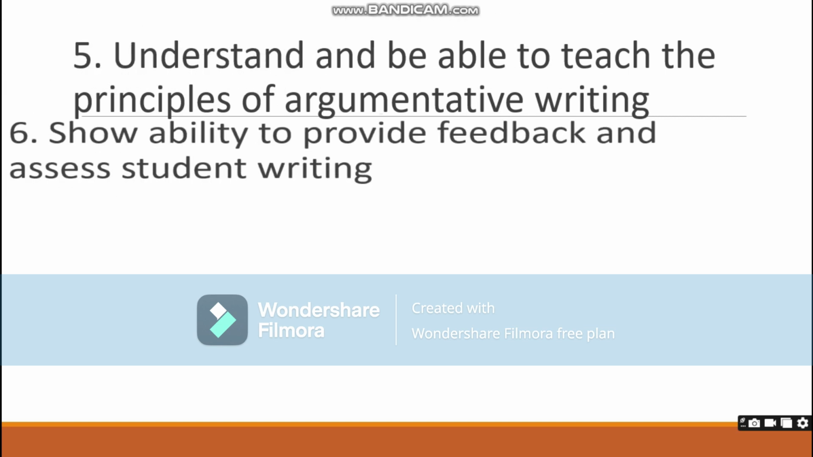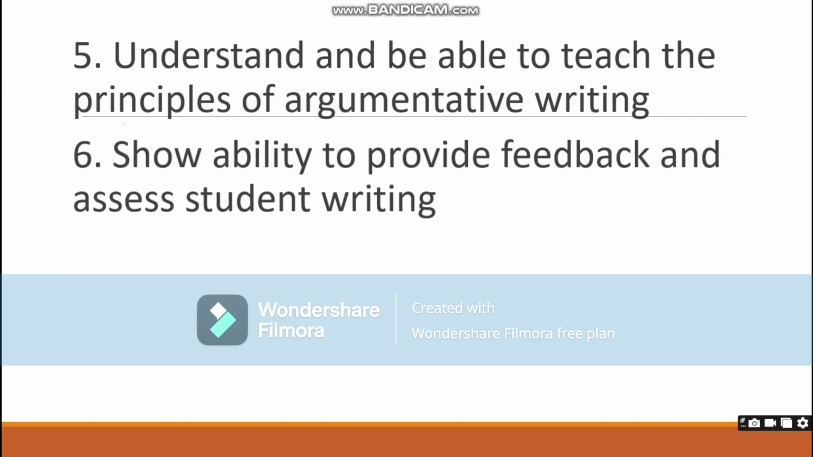Number six factor is to show ability to provide feedback and assess student writing. It is always the role of the teacher to provide feedback and assess the progress of the learners. Of course, as a teacher, we need to be able to give them the assessment or assess their progress.